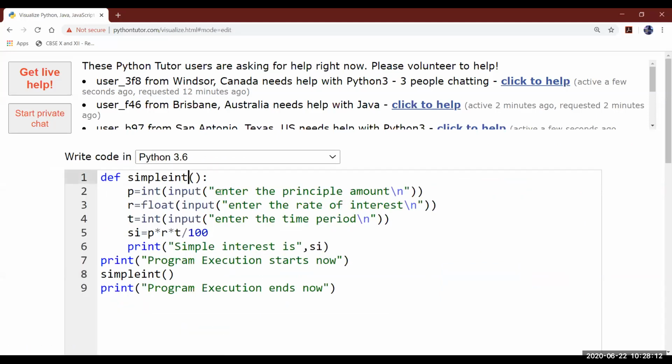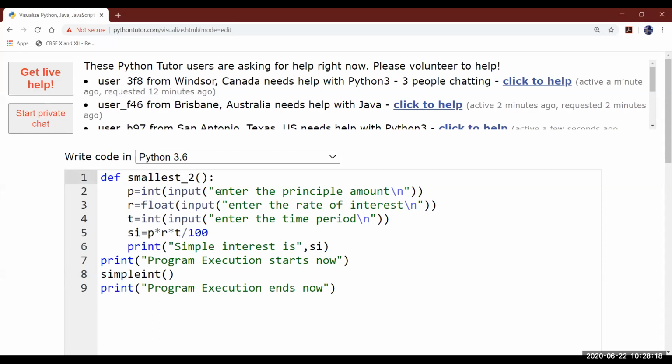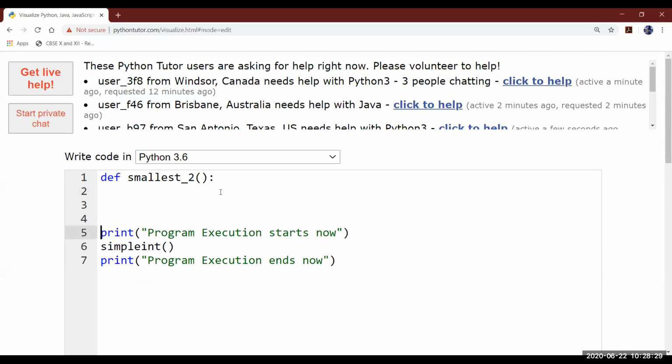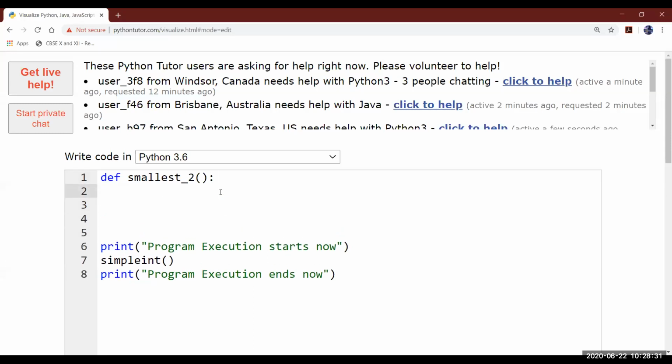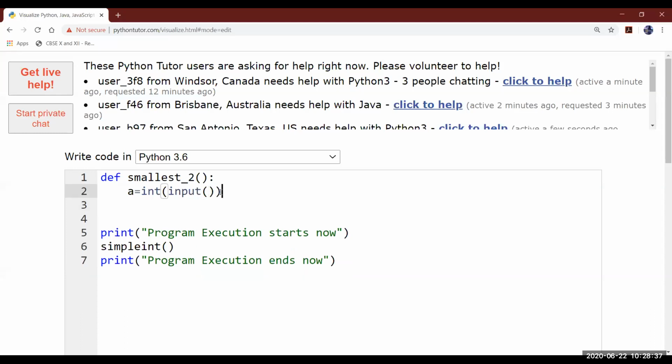Let me find the smallest from 2 numbers. I'm just writing smallest underscore 2. It's better. Now how to find the smallest number from 2 values? You all know we will be using if else. We will be using if else to find smallest from 2 numbers. Let me write A equals to int input, enter number 1. Simple, very simple.